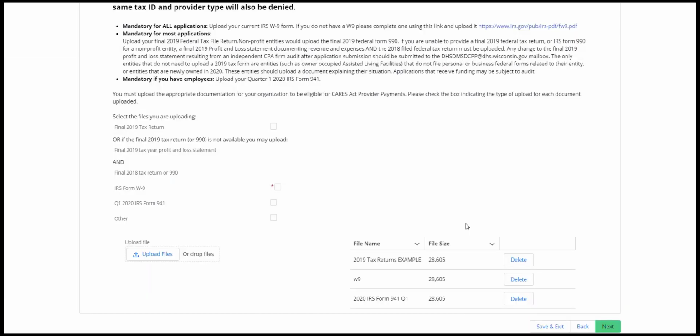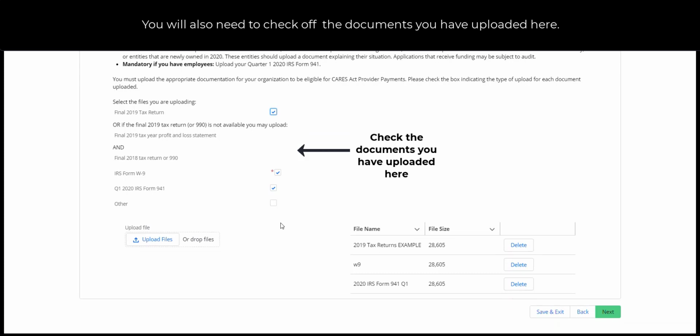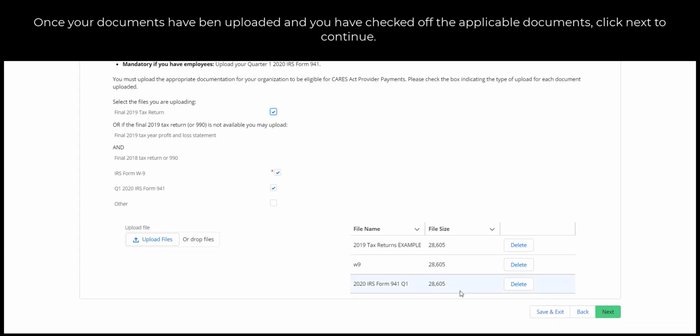You will also need to check off the documents that were uploaded. Since we have uploaded our 2019 final tax returns, a W-9, and the 2020 IRS Form 941, I will check those 3 boxes. Once the files have been uploaded and the check boxes have been marked, please click Next to continue.